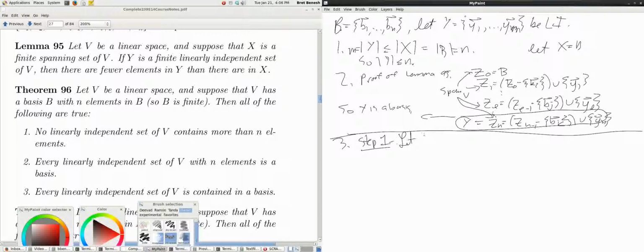How about let's set Y naught equal to Y. And then step 1 is going to be: if b1 belongs to the span of Y naught, then Y1 is going to equal Y naught. Otherwise, Y1 is going to equal Y naught, together with me throwing in b1.